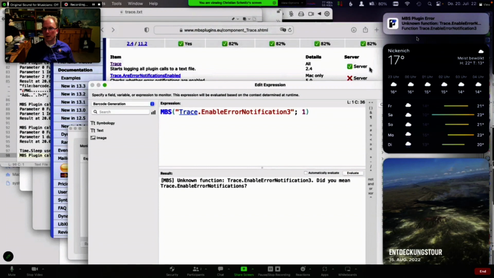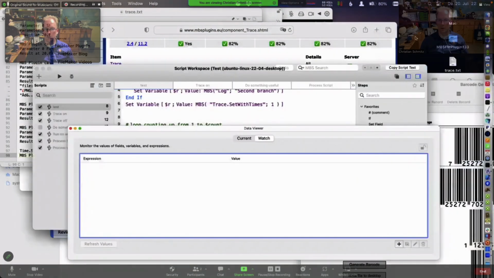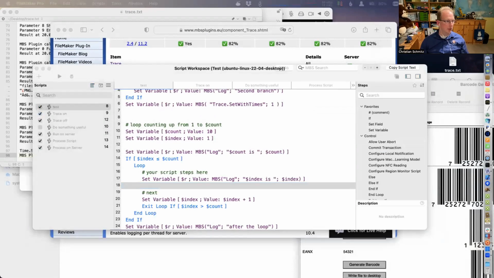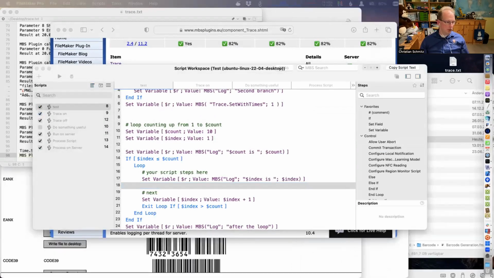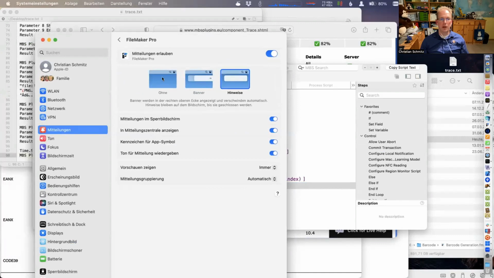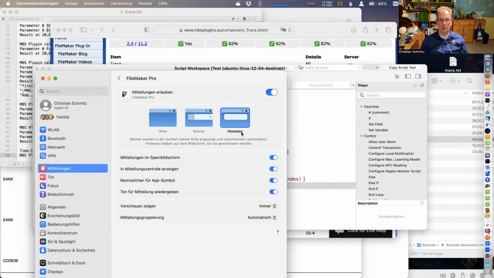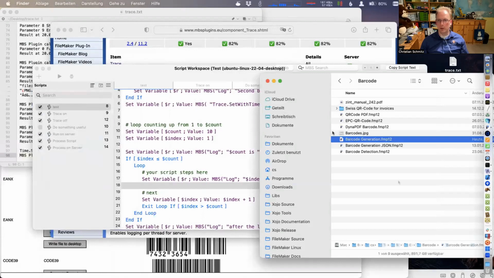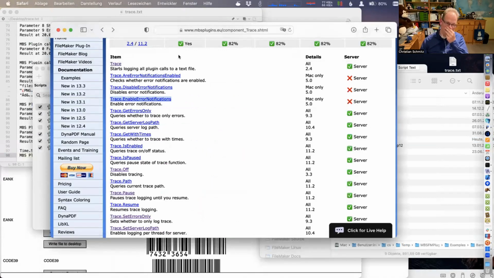That's really cool. So this should be on by default, but you have to allow FileMaker permissions to show notifications. In the system preferences, you have to enable banner notifications, so FileMaker is allowed to show them. It means you don't have to go looking in the log. It just pops up like, hey, there's an error. Go figure out where the error is.